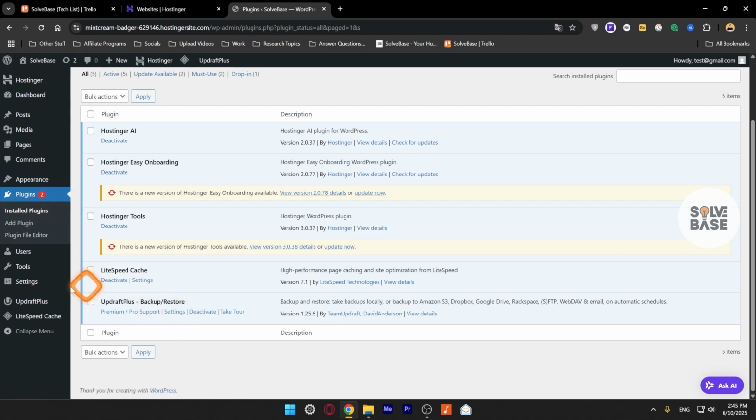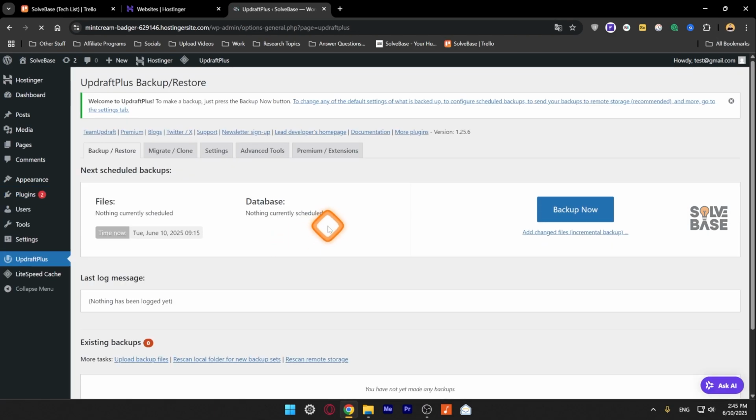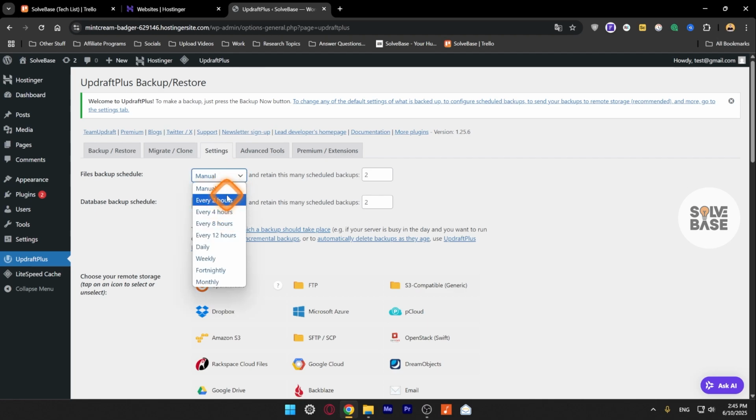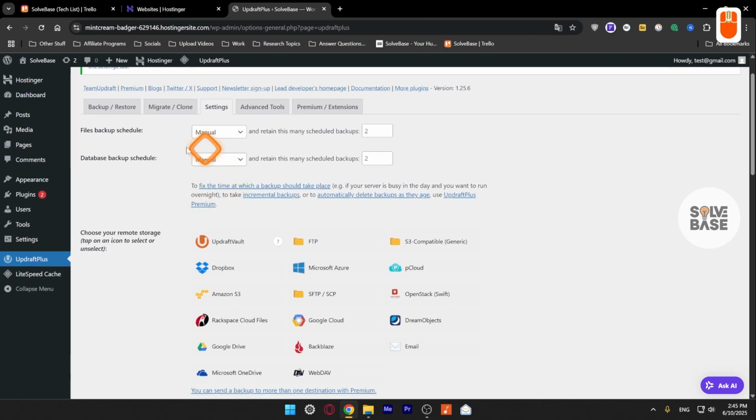Or you can also click on the left hand side, this UpdraftPlus, which is going to take you over here. Now first you need to go over to settings on the top. Now let's set it to manual. You can also schedule it. So if you need the files backed up every 2 hours, you can do that. There's also a database backup. You can do that as well.